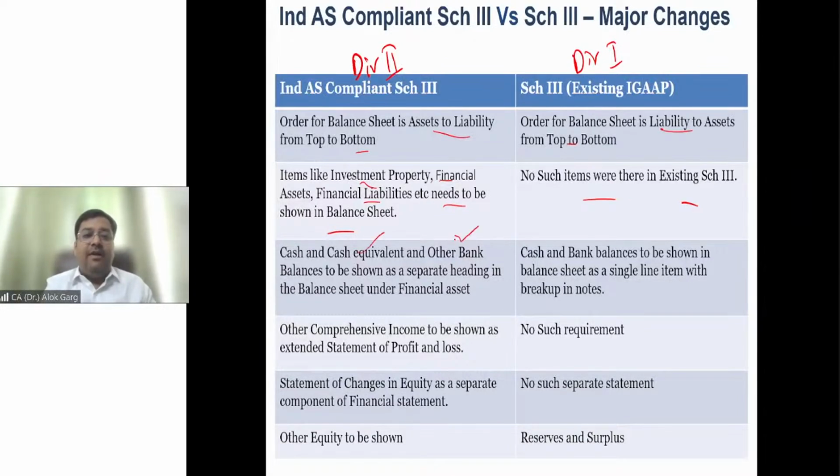Cash and cash equivalents and other bank balances have to be shown separately under the heading of financial asset. But in IGAAP, only cash and bank balances had to be shown, with the breakup in the notes to accounts, right? Other comprehensive income is a new section. There was no other comprehensive income requirement. A statement of changes in equity is a new section. There was no statement of changes in equity in the IGAAP.